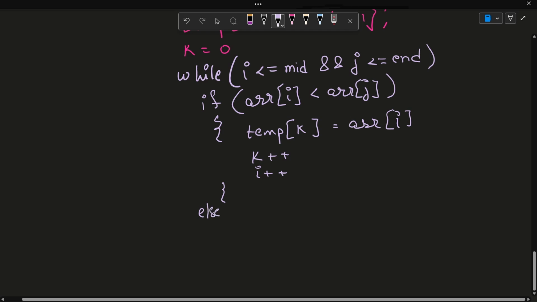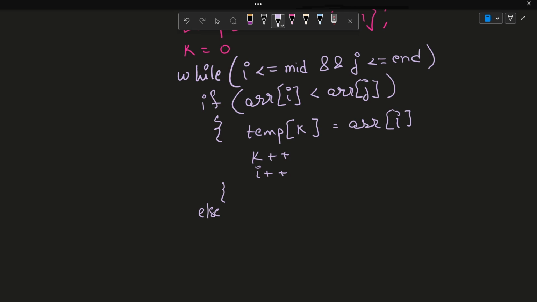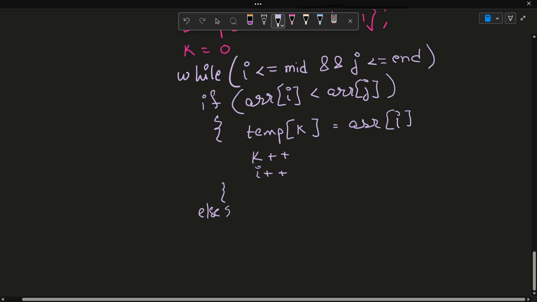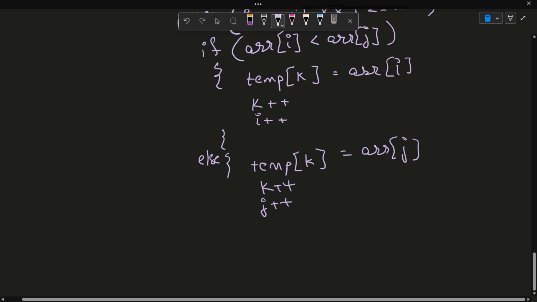Otherwise, if array of j is less than array of i or maybe equal to array of i, then temp of k would be equal to array of j, and I would do k plus plus and j plus plus. Obviously you can write this plus plus in the argument itself if you're using C++, but for the sake of this code we don't do anything.